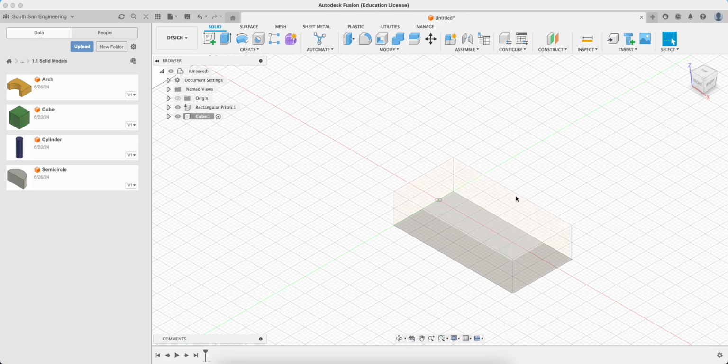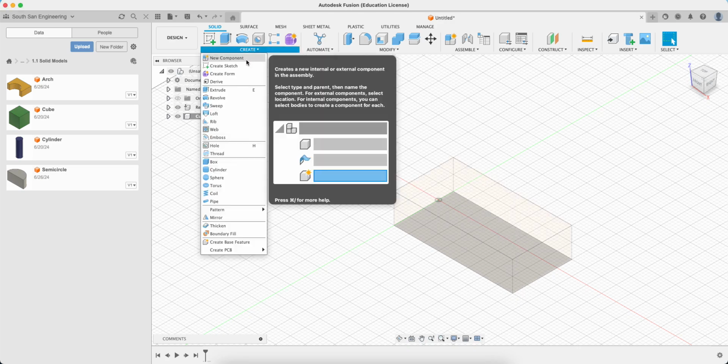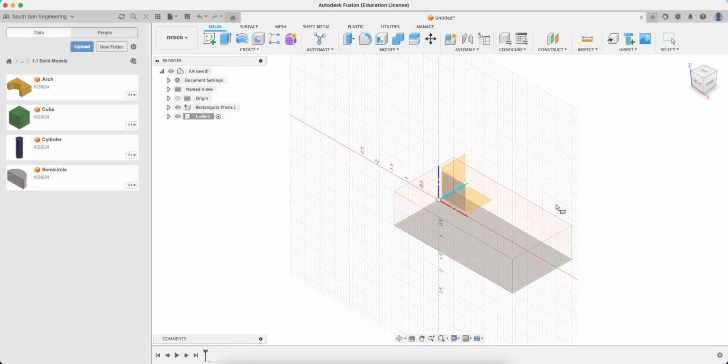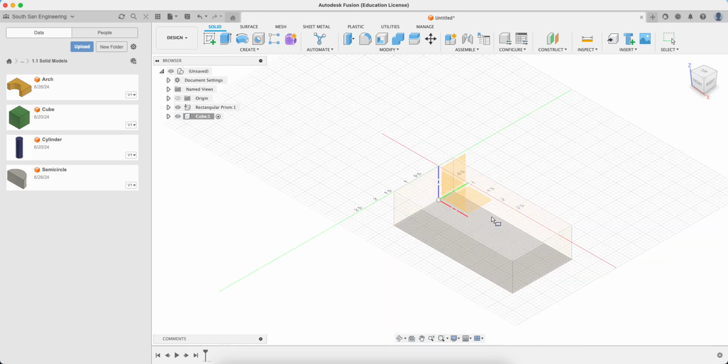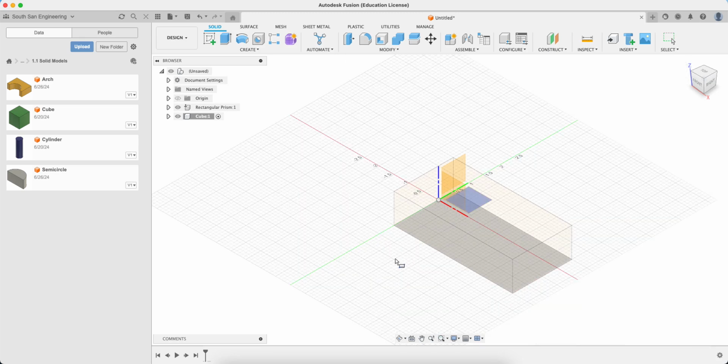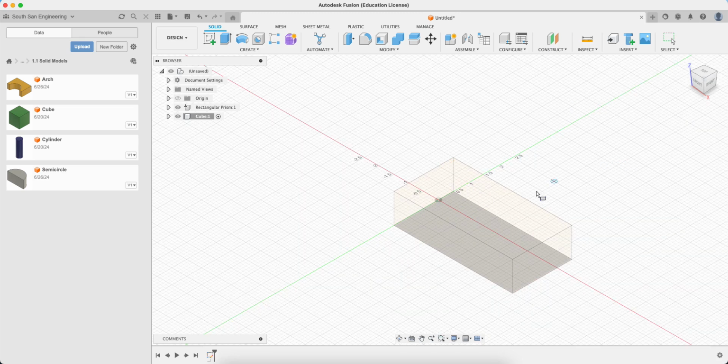I'm going to make the cube kind of back here on the ground. So I'll go create box, and I'm going to pick the top. I can pick the top or the sides, but I don't want that. I want to pick the top plane. So now I'm drawing on the top plane.